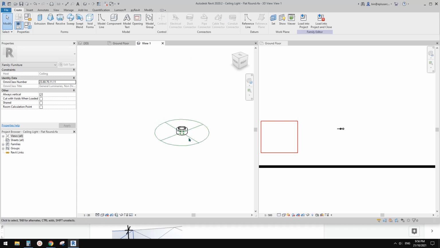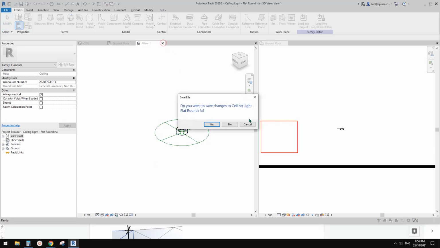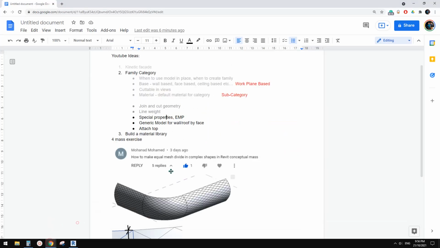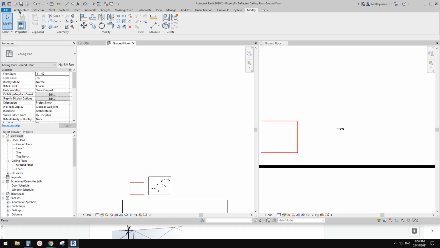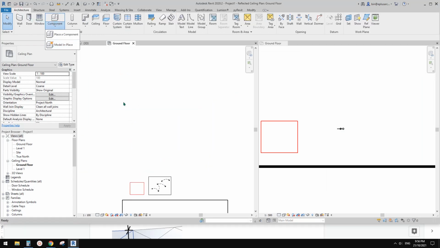Okay, so that's it. Let me close this one, go back to here, and okay, so this one's done. Generic model for wall roof by face. Okay, yes. So sometimes we want to create some interesting shape for the walls, roofs.